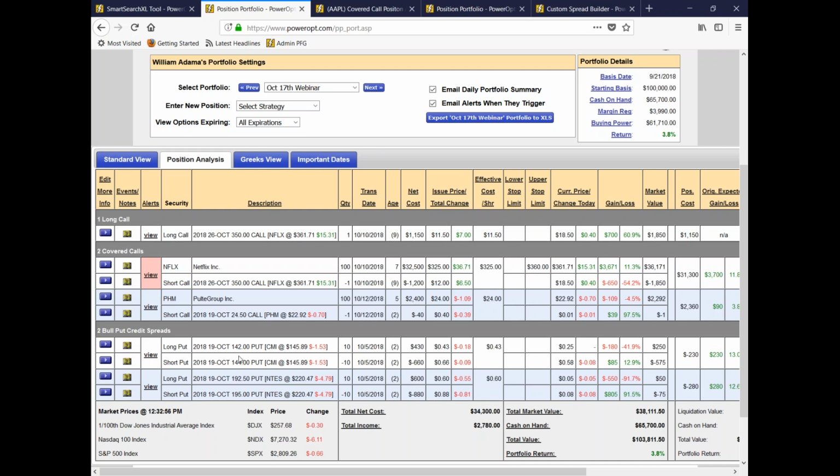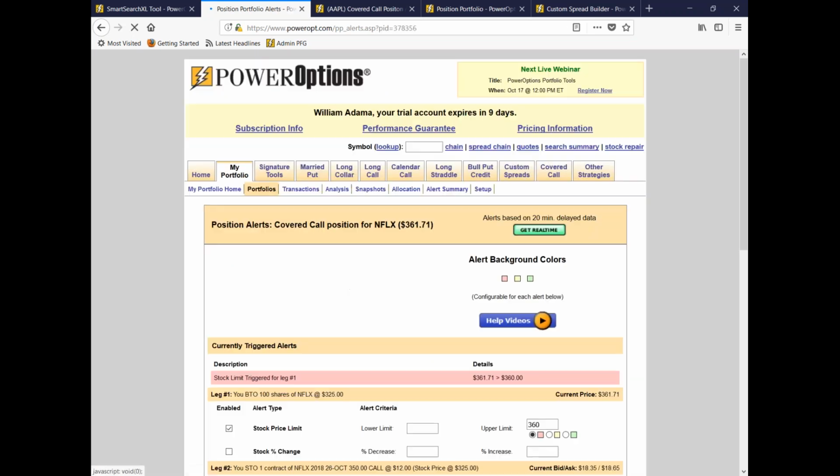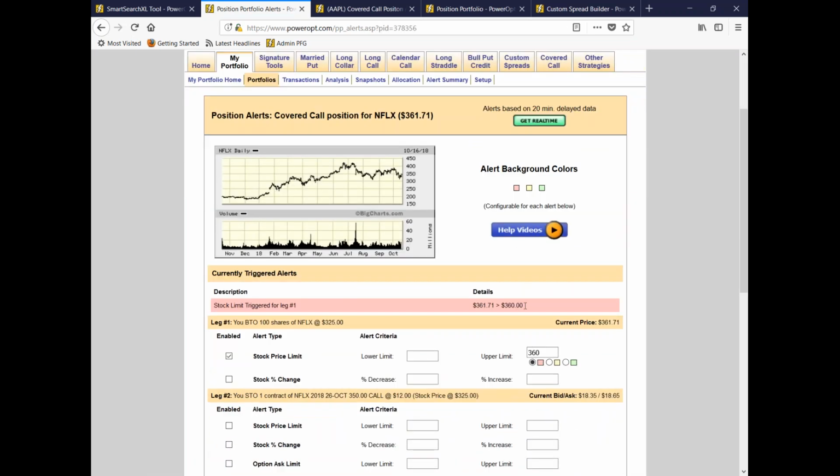So, first thing I might do is click on the alert, see what happened. Well, there it is. The stock's above 360. It's above my upper limit. I'm going to consider rolling this position. Stock's bouncing around at 362, after a big jump, pulled back a little bit after the earnings.